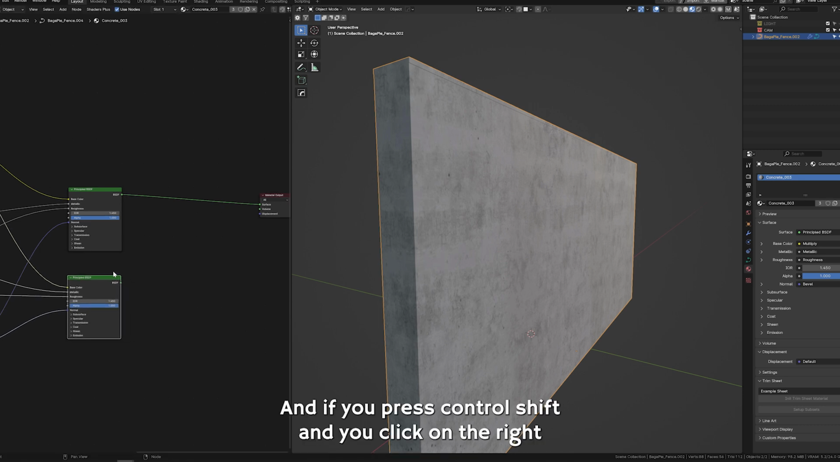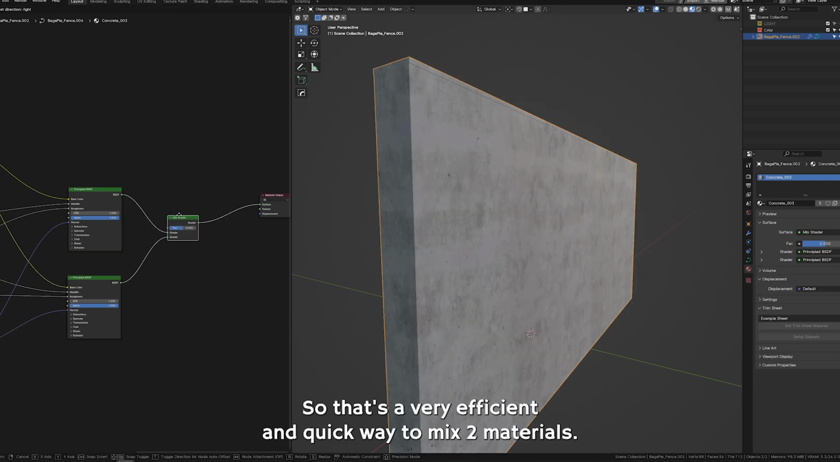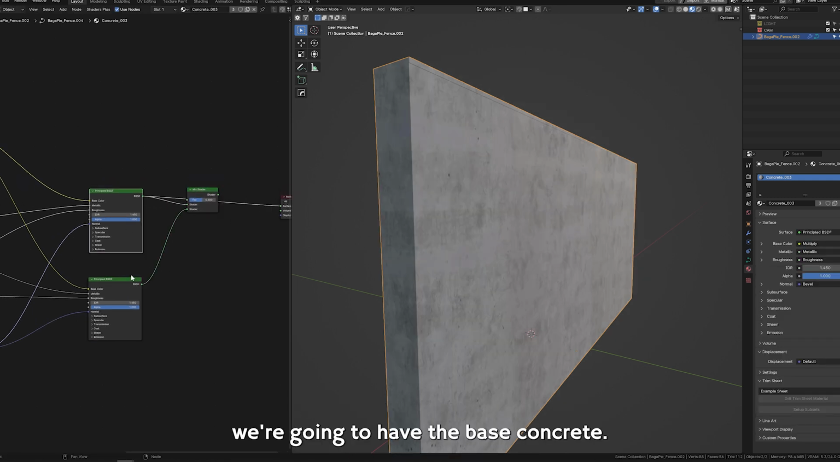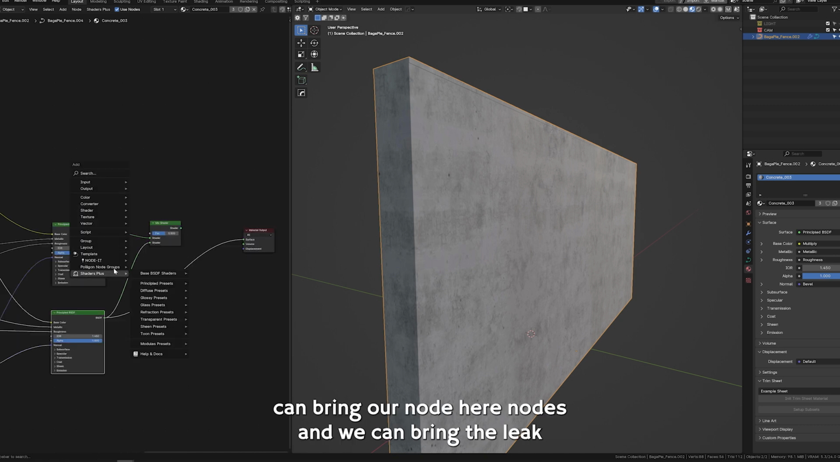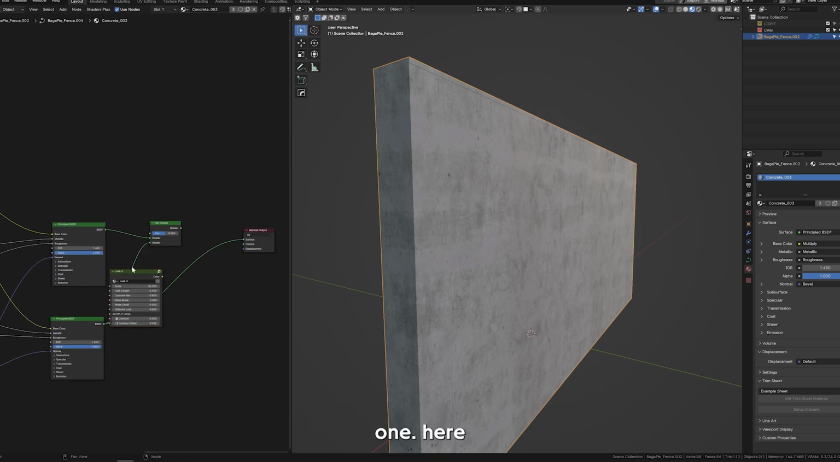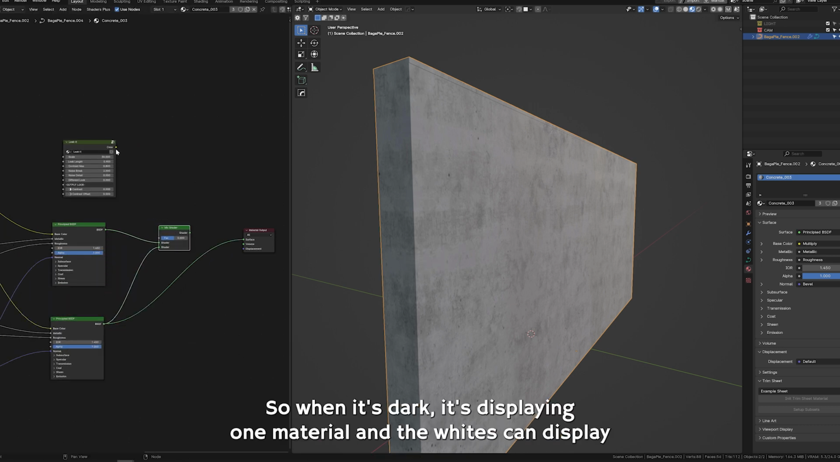If you press Ctrl-Shift and click the right mouse button and drag, it's going to bring a mix shader. That's a very efficient and quick way to mix two materials. We're going to have the base concrete, and the other one is the one that's going to be wet. We can bring our node here, and we can bring the leak one here, and we're going to plug that in the factor of the mix shader. So when it's dark, it's displaying one material, and the white is going to display the other one.